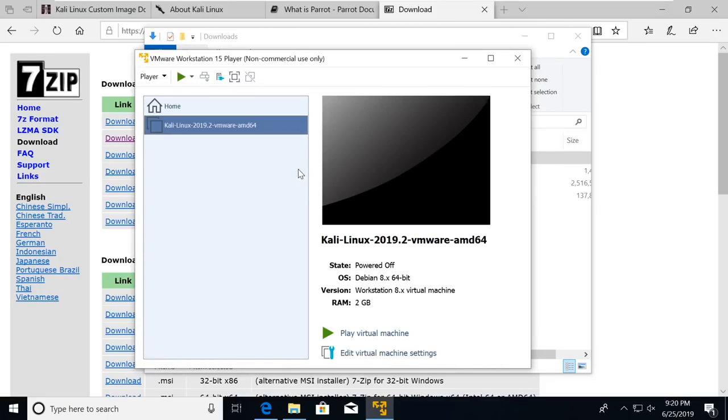And what this does for us is it automatically has a build that's just ready to go. So this is really awesome. We don't have to download the image itself and then install it and then pick all the features. No, this is just ready to go for us. So we can also come down here and select Edit Virtual Machine Settings.